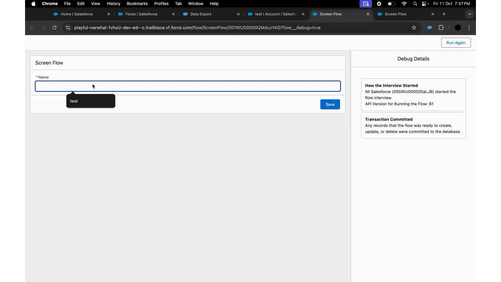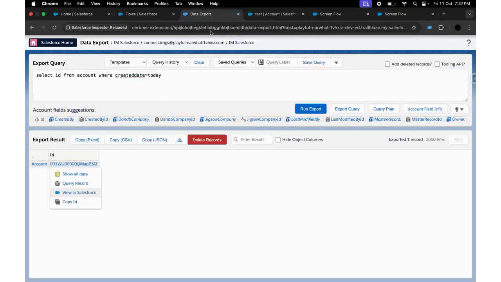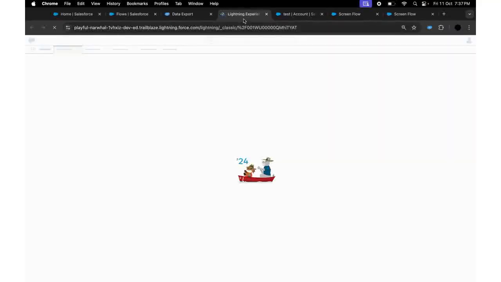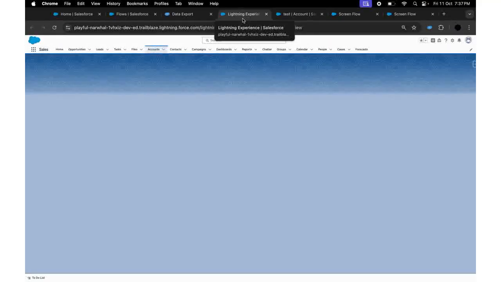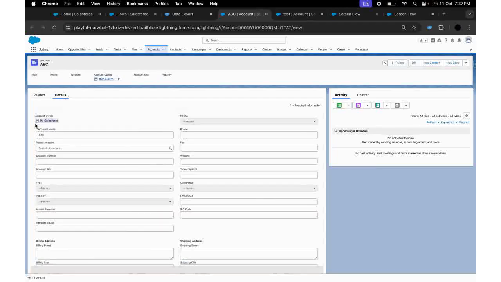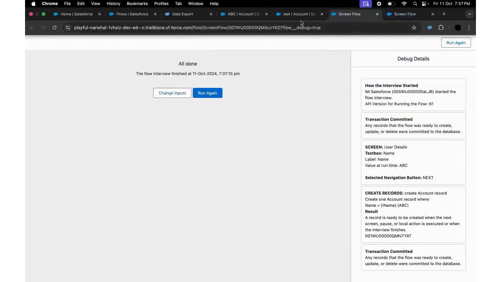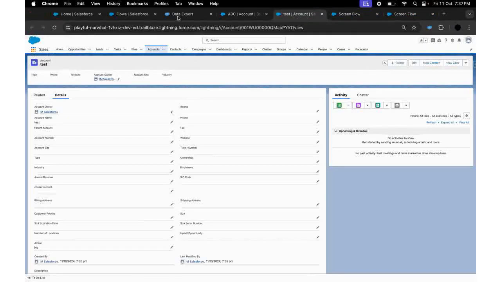name is for an instance ABC, I hit save, and if I go to that query, if I again run it, there is now a new record which will be created, and if you see, the name of this is now ABC. Okay, so in this manner you can create a record by using the element in the screen flow by using the input variables.